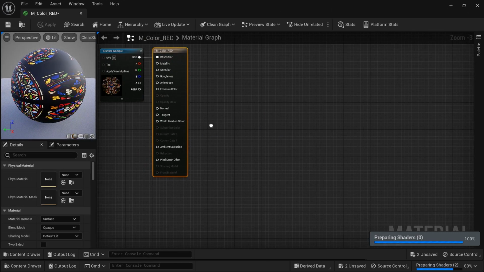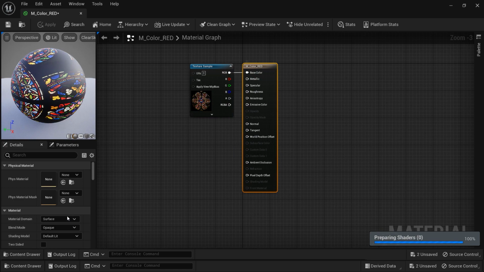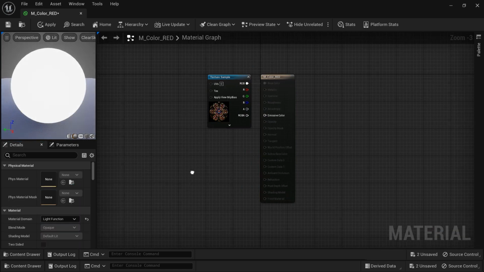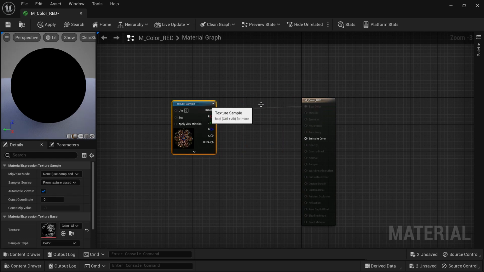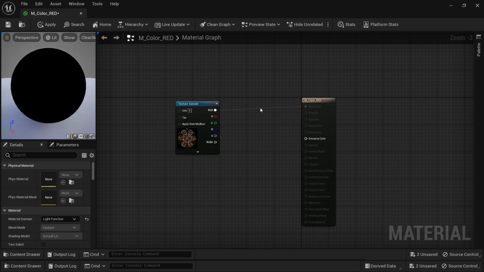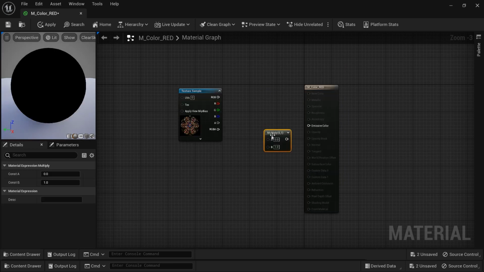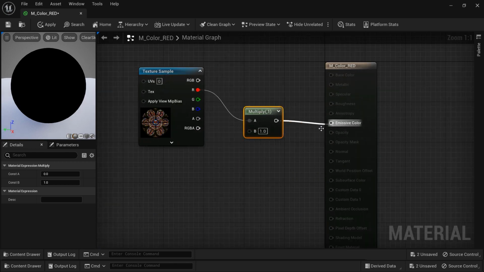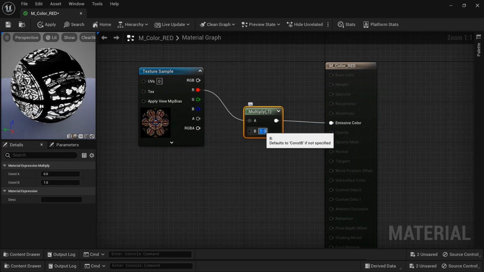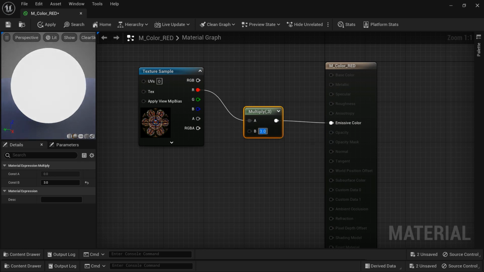So let's just maximize this material editor window. Let's change the material domain to light function. And after that, I want to connect the red channel of this texture to the emissive color node. But before that, let's add a multiply node by holding the M button on the keyboard and clicking on a blank space. And I'm going to connect the red channel to the A node. And let's set the value of B node in the multiply node to 3.